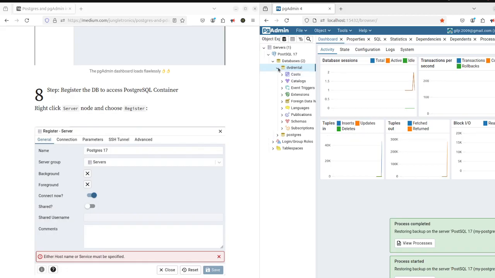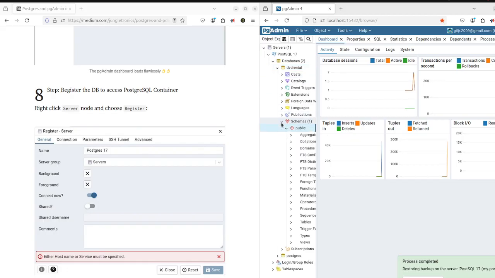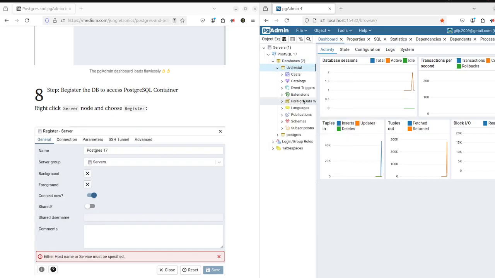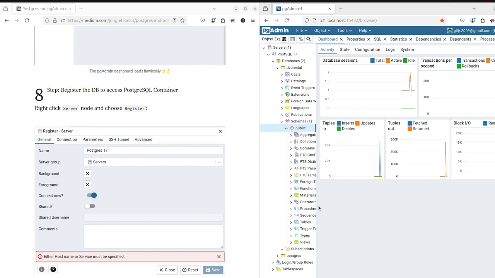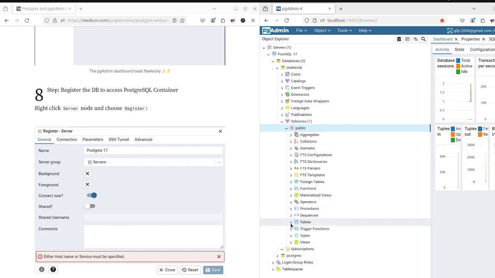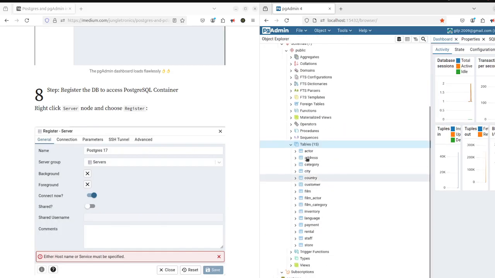And now go to the schema. Okay, let's refresh, go to this schema, and let me see, database, and all the database to work with is right here.